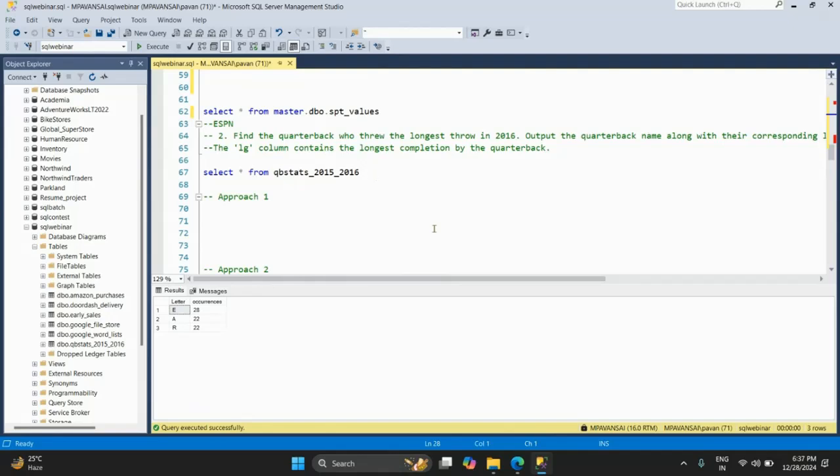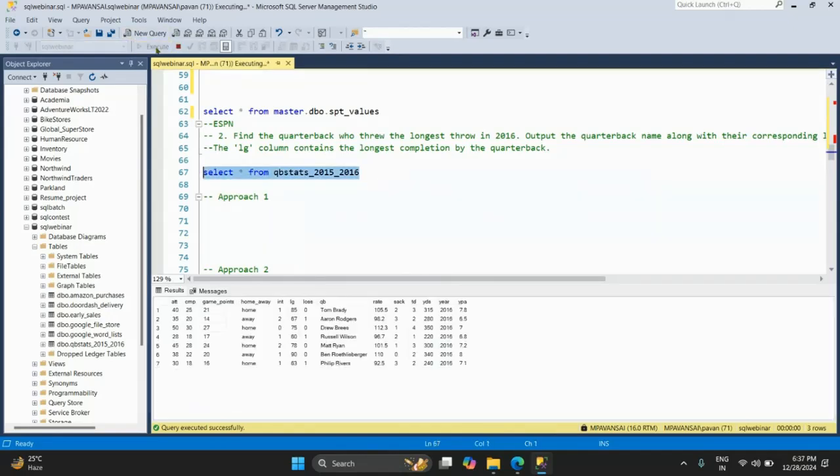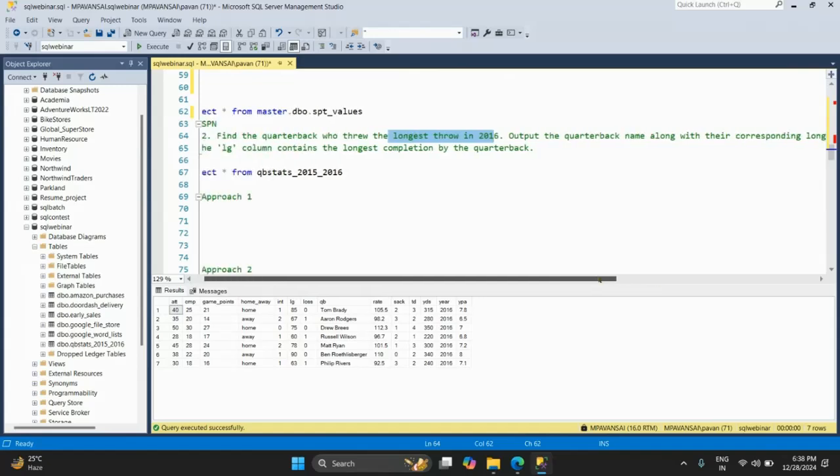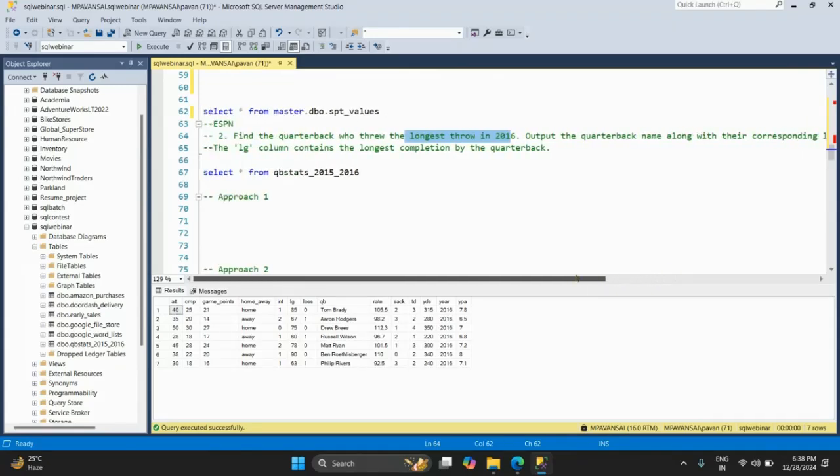Now, similarly, there is one question. Of course, this is not so tough, but you can see some data. There is some stats which are related to some throw. Okay, longest throw, maybe related to sports. So they want to find the quarterback who threw the longest throw in 2016. Here we have 2016 values, some longest throw. They want the name along with the corresponding longest throw.